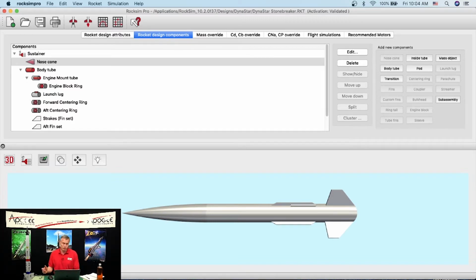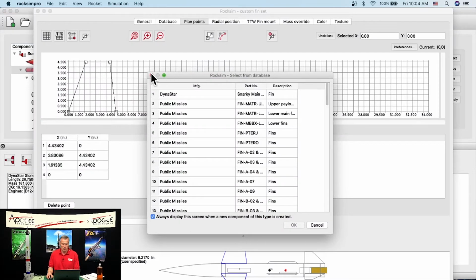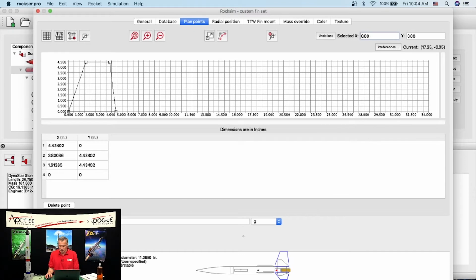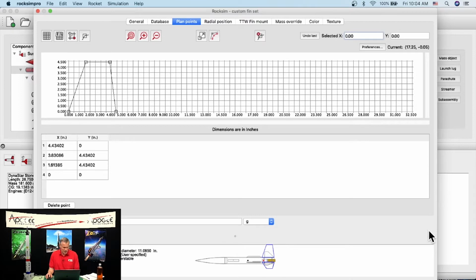So yeah, I'll show you one real quick. Right now we have RockSim open and you are looking at my screen. If I add a new custom fin, if I click on custom fin, it always brings up a database, so I'll just exit out of that. So here is the new custom fin screen. You can't see the bottom of it. It's kind of cut off here. But right below here is the OK button and the cancel button. There's also an export template button.